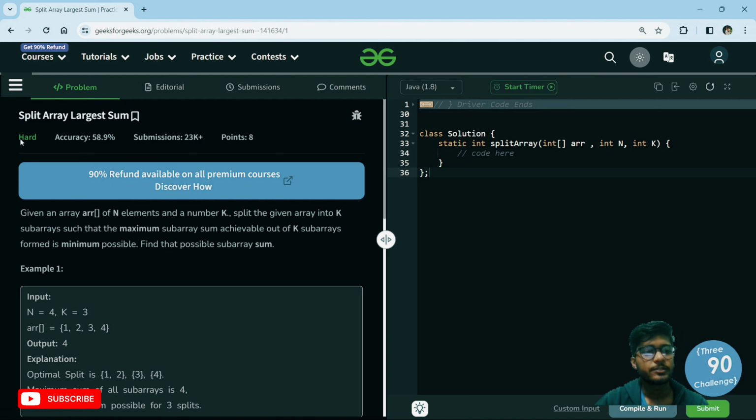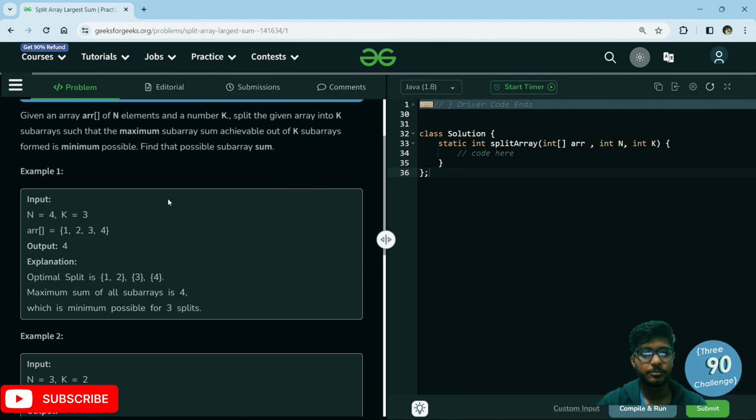So this problem is categorized as hard, and before starting with our logic, let's see some examples given. Here in the first example, our number of elements, that is n, is equal to 4, and k given is 3. So according to the question, we can split our given array into 3 subarrays. But we have to find the possible subarray with largest sum.